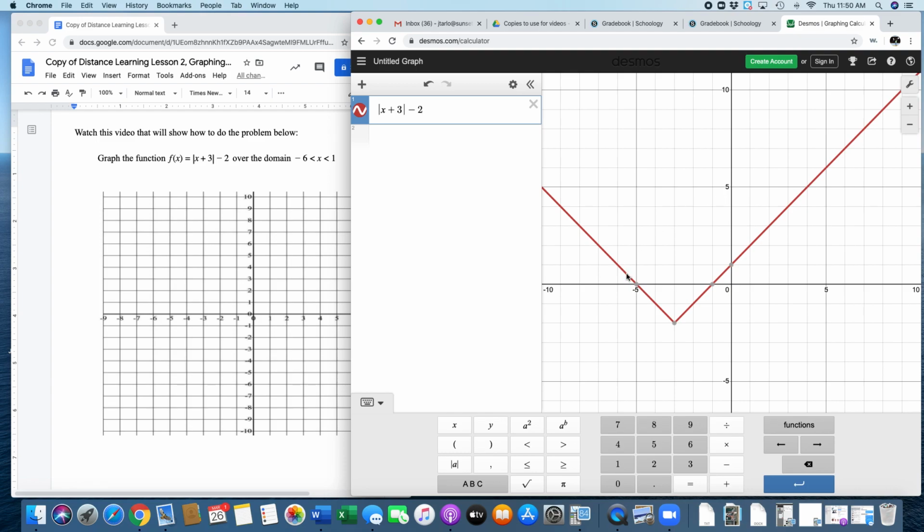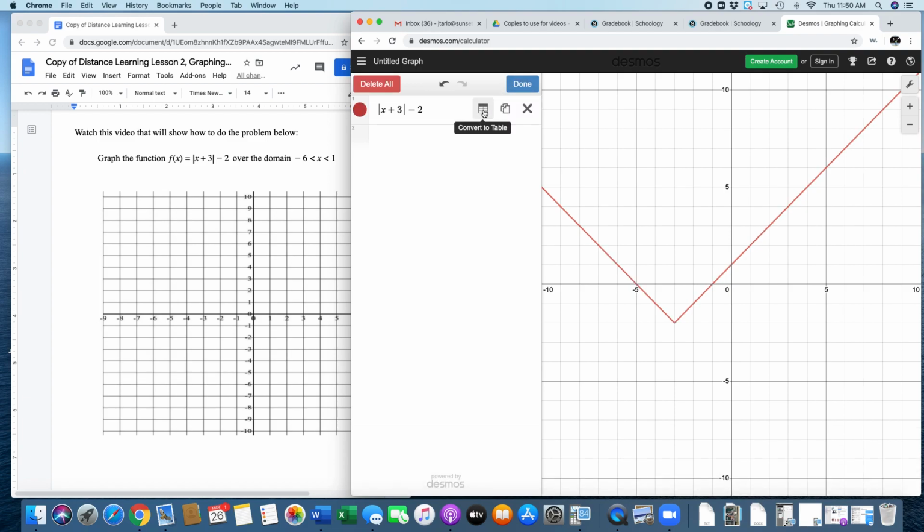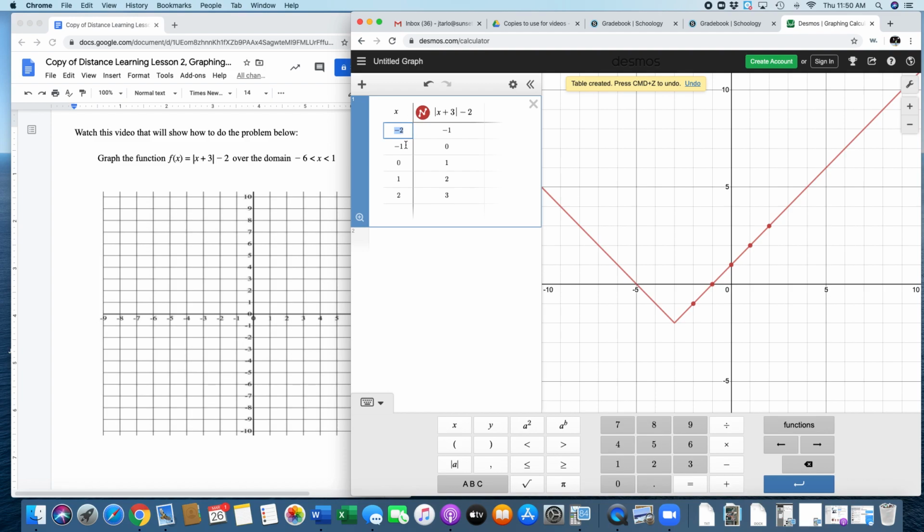But in order to transfer this graph onto the one that you're doing to hand in as an assignment, you're going to need to access the individual points that are going to get plotted. So from here, if you click on the settings button, the settings circle, and you see this thing that looks like a table, convert to table, that will give you an in and out table.